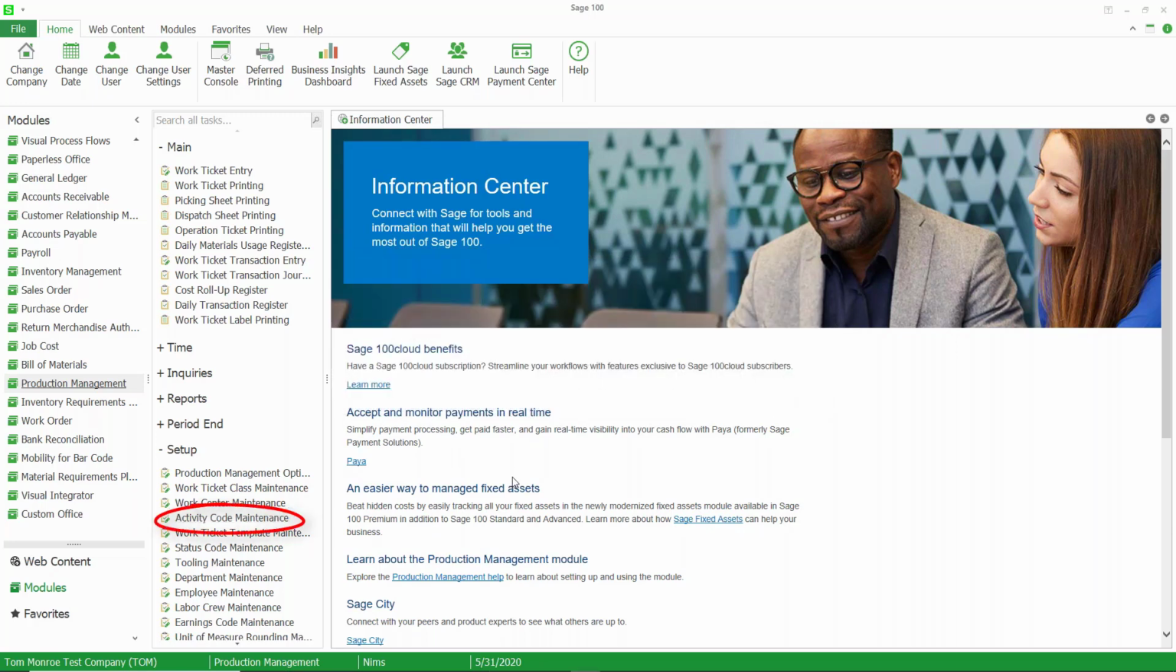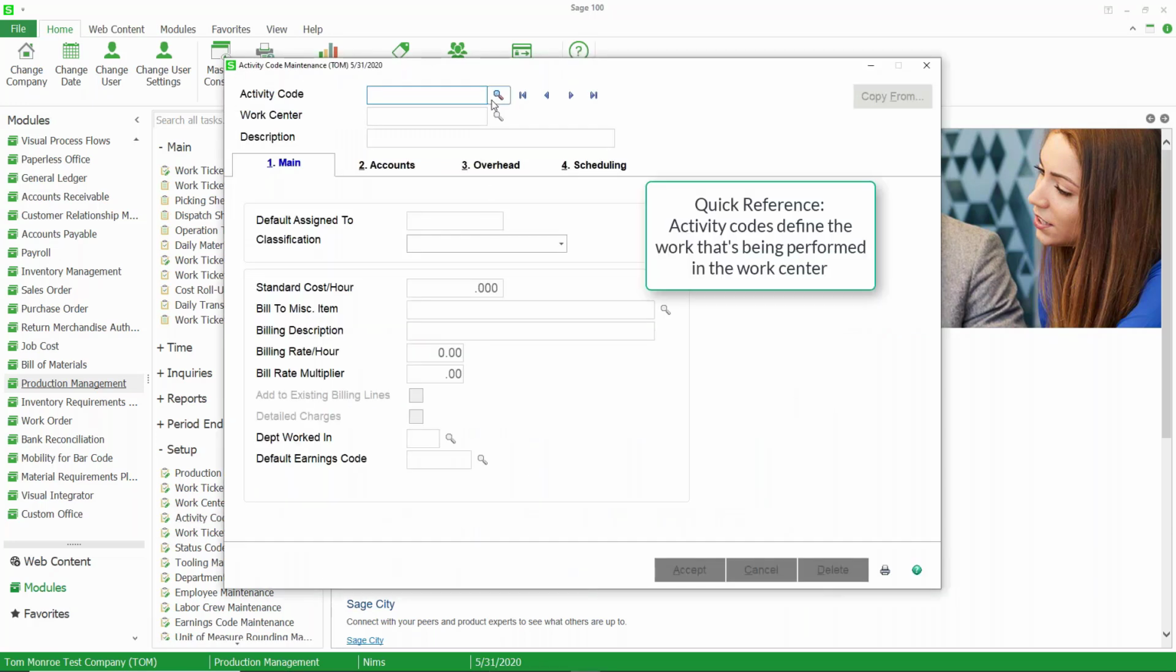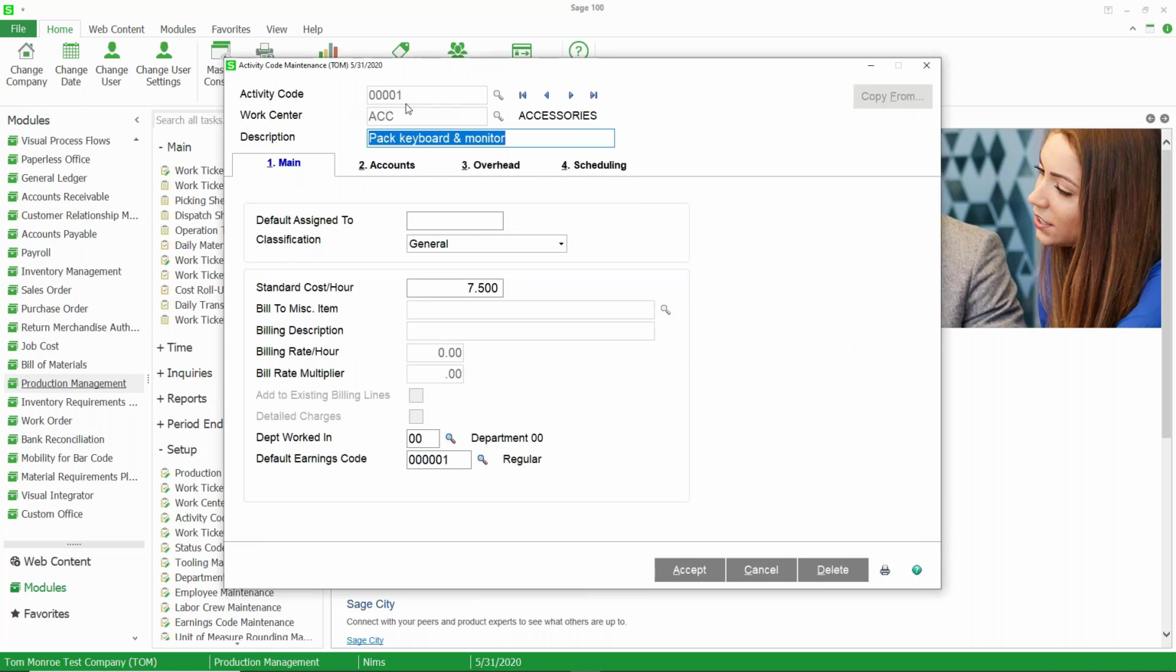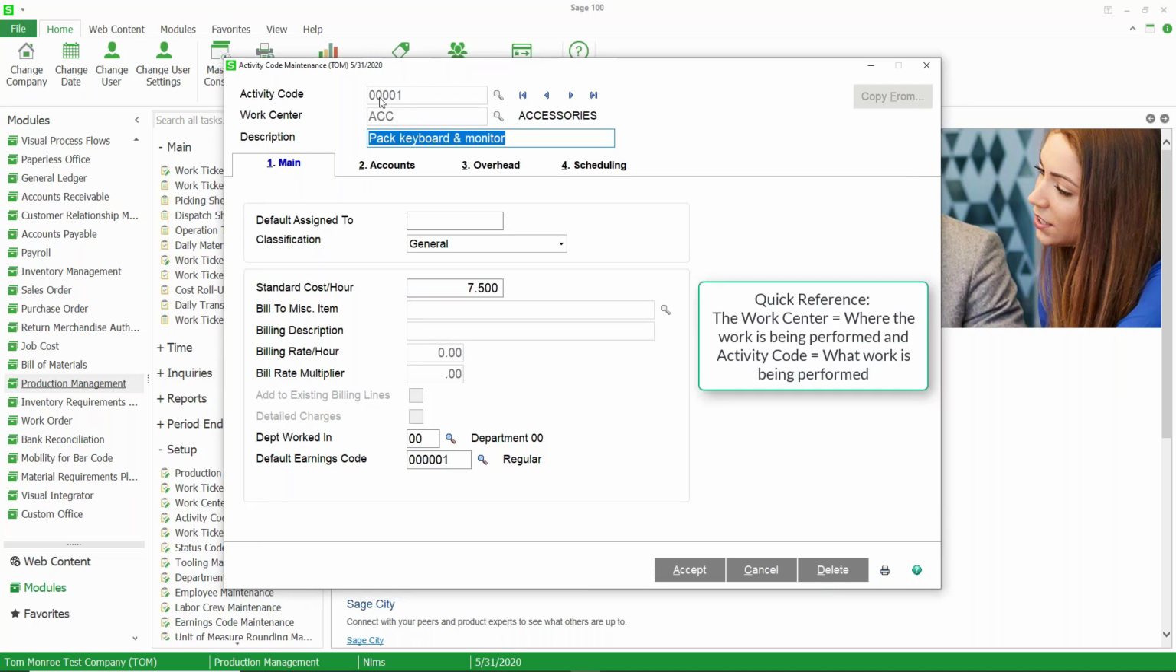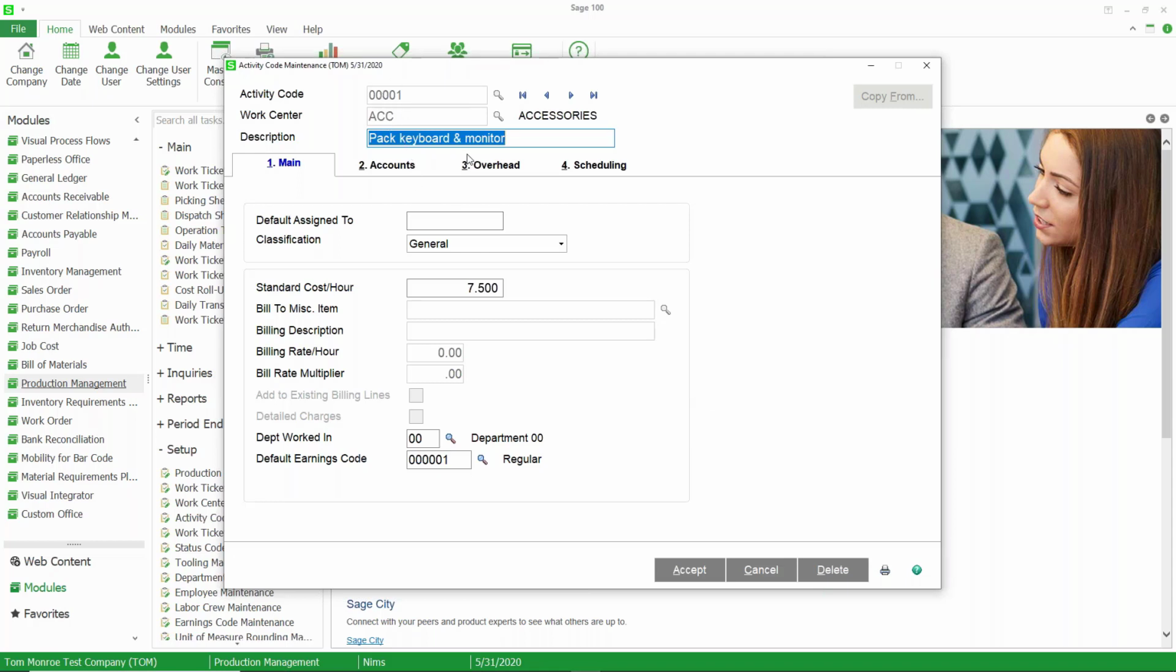But activity codes define the work that is being performed in the work center. So I'll call up activity code 00001, and that's for the work center ACC, the accessories work center. And you can repeat the activity codes as long as they're in different work centers. So think of the work center as where the work is being performed, and the activity code is what work is being performed. So as you can see here, we have a description of PAC keyboard and monitor as the description for this activity code.